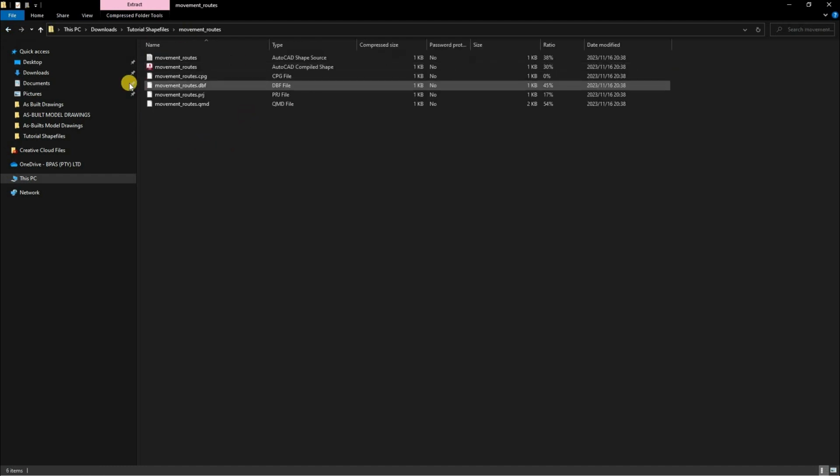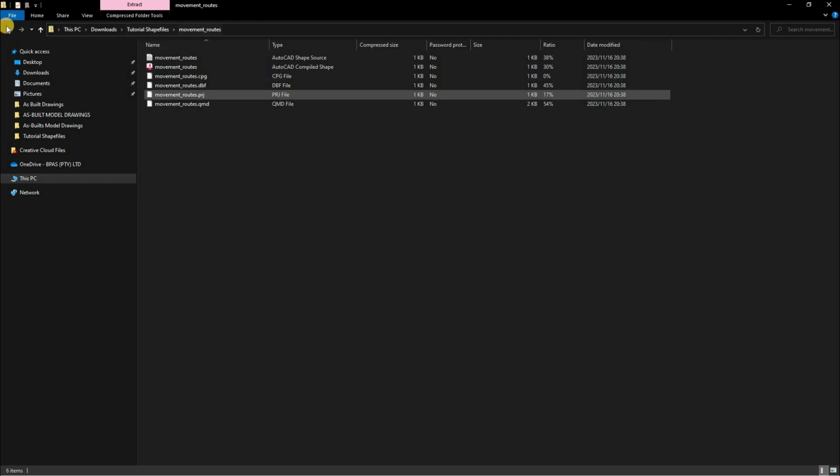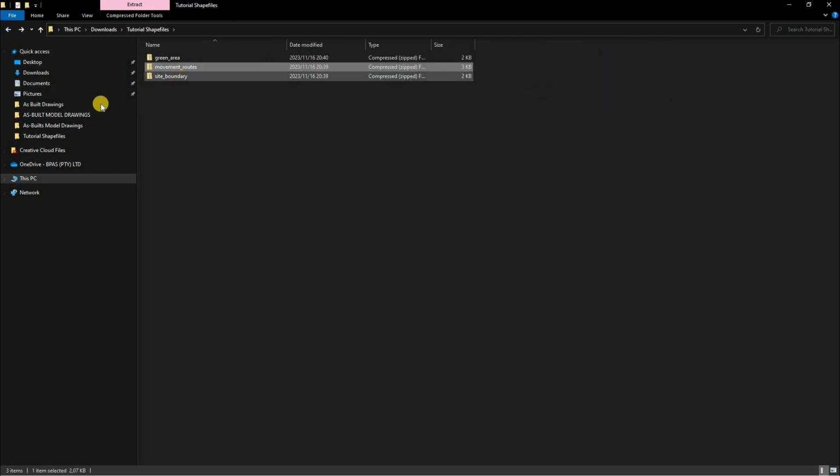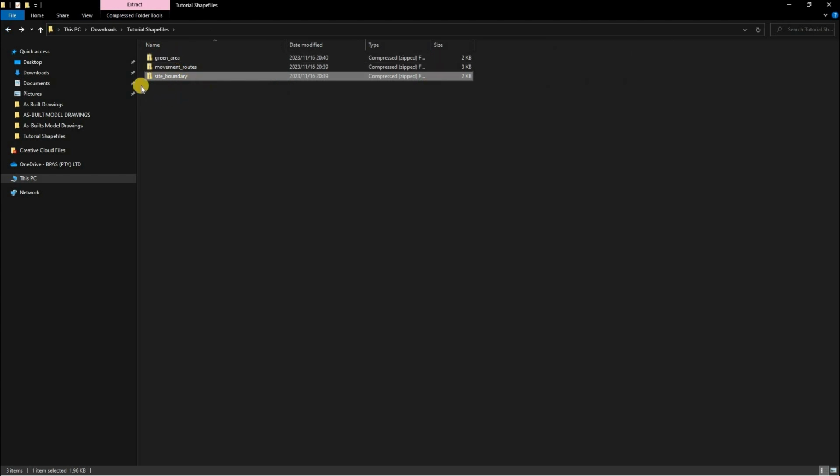Okay, same thing with the other shapefiles that are for movement routes. This one is for the actual boundary itself. The naming of the shapefile doesn't matter. Just make sure it has the right information for the element you're trying to create on the app. All right, let's get back to the app.